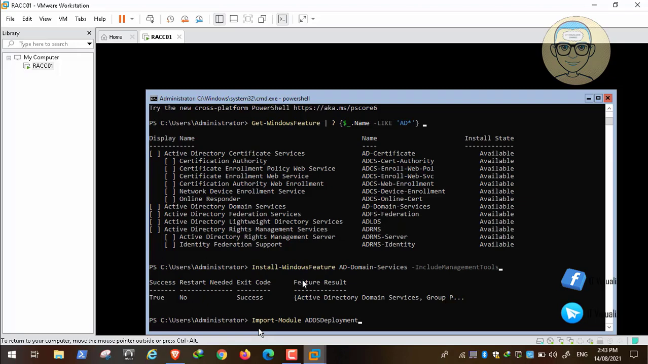So as I said before, if you need to promote the server to be a domain controller, you need to type certain commands in PowerShell. These commands maybe are not available, so we need to install them in PowerShell so they can be available. Okay, so Import-Module ADDSDeployment. So it will go to the internet and get the commands that we need to make PowerShell promote this server to be a domain controller.